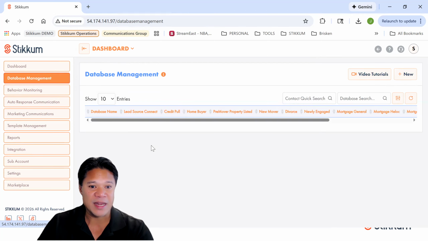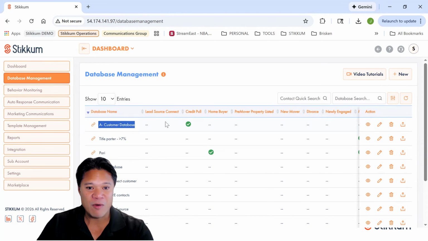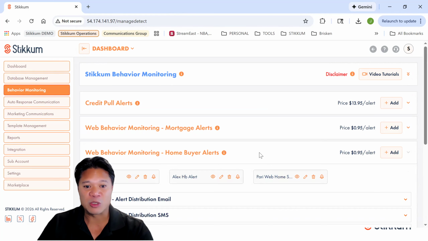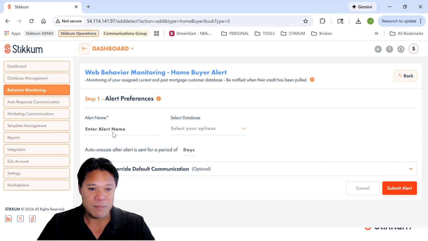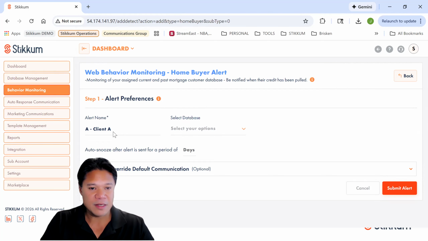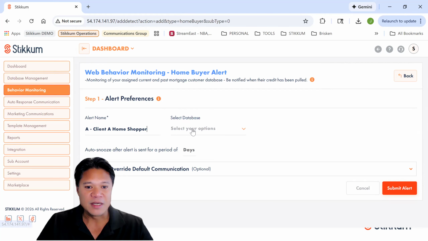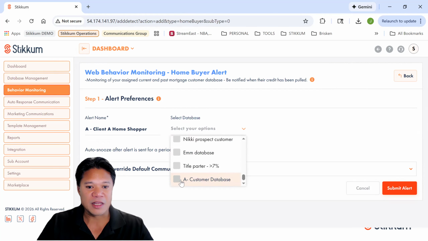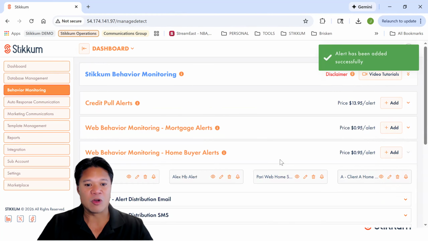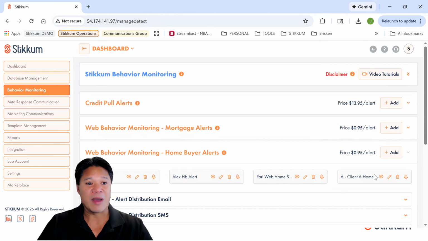And I can go back in here and see that now. If I look at my database that I was talking about before, I've got that credit pull selected. This is the exact same way to turn on any other additional services, like we talked about the home buyer before. We perform the same action. Client A, right? And this one we can name home shopper, or whatever we like to identify it as. Then same way again, coming down here, click on turn this on and then submit that alert.